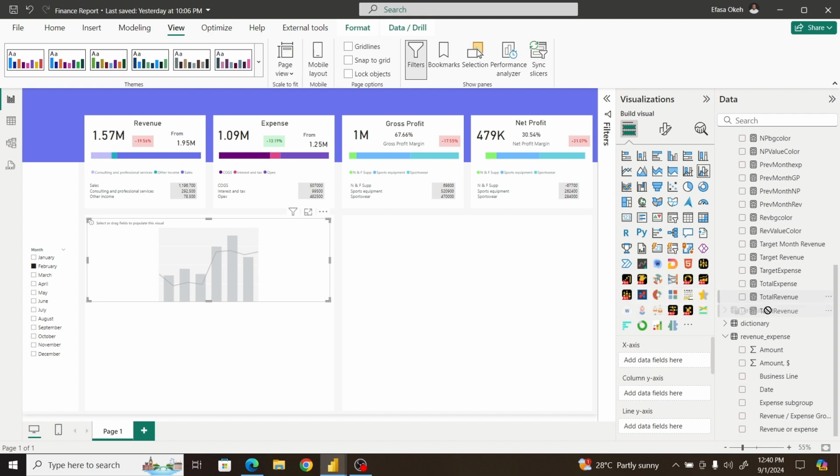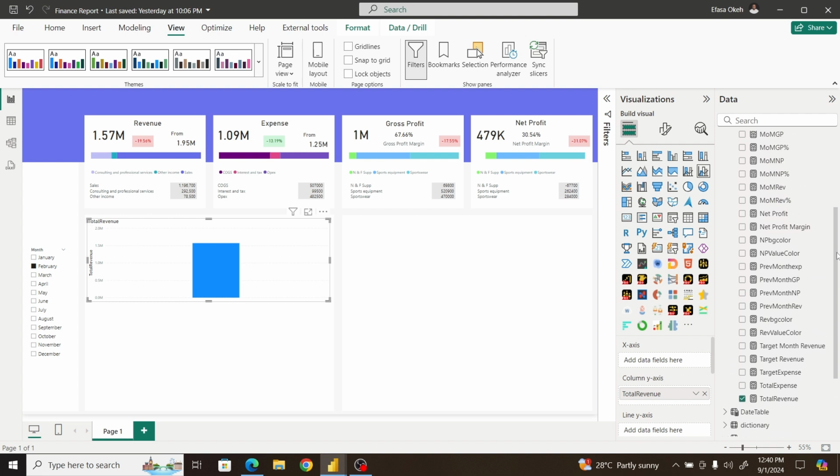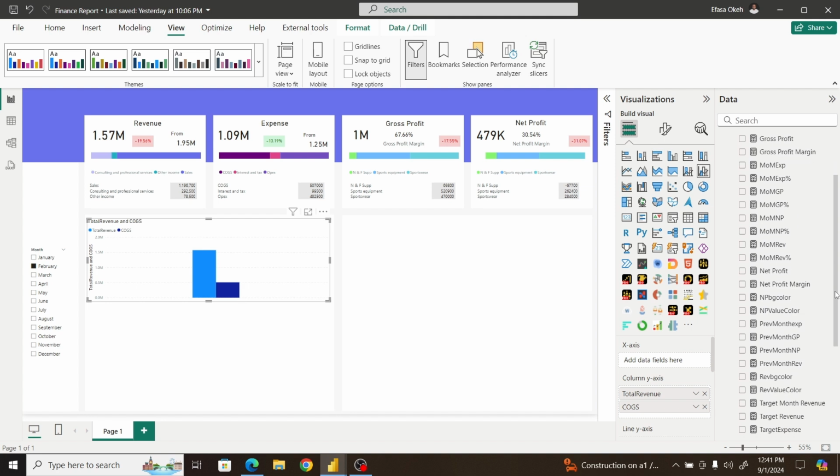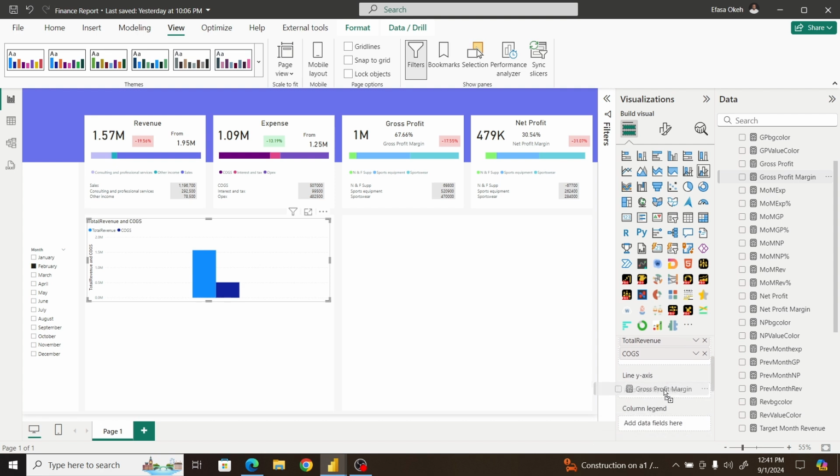So I'm going to click on the total revenue. I'll bring that to the column axis. I'll scroll up and look for the cost of goods, that's the COGS. I'll also drop that on the column y-axis. Then I'm going to look for the gross profit margin. This is the gross profit margin. I'll drop that on the line y-axis. Great. Now you can actually see the chart is not properly formatted.